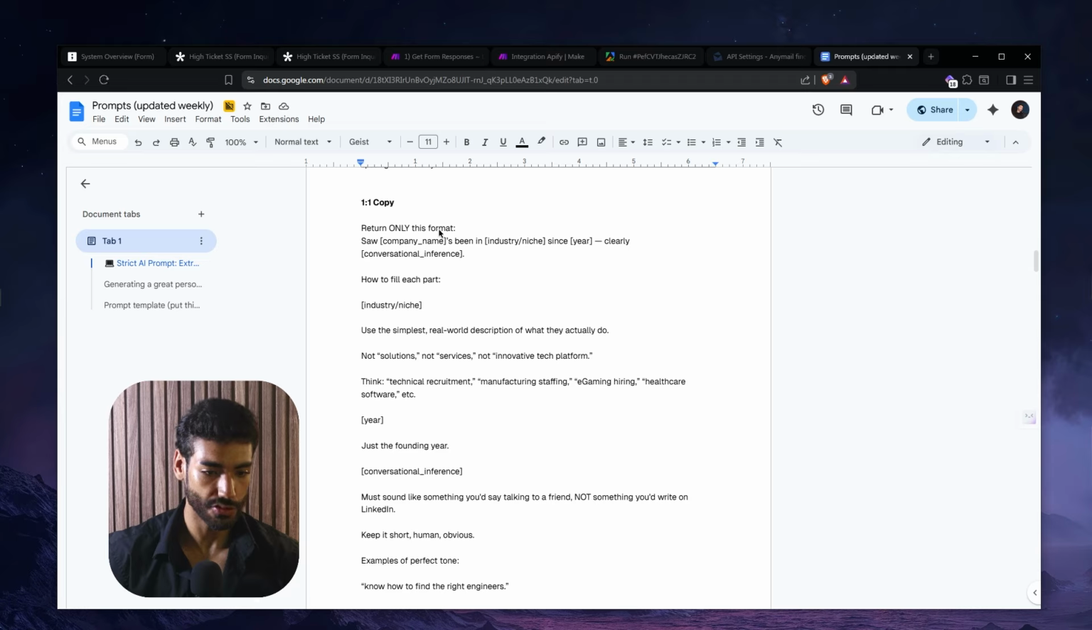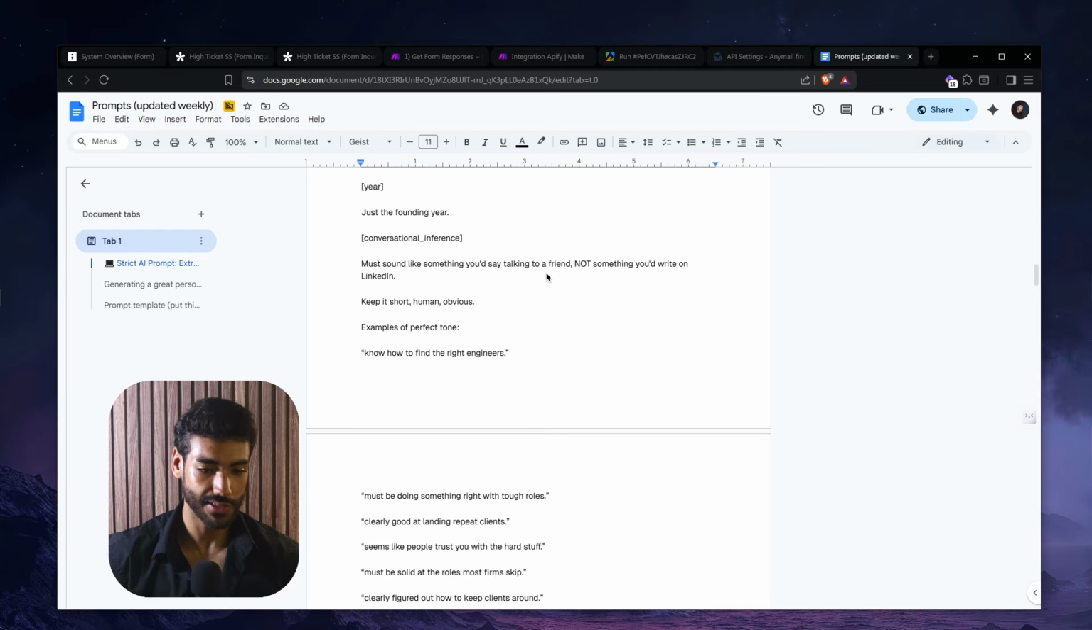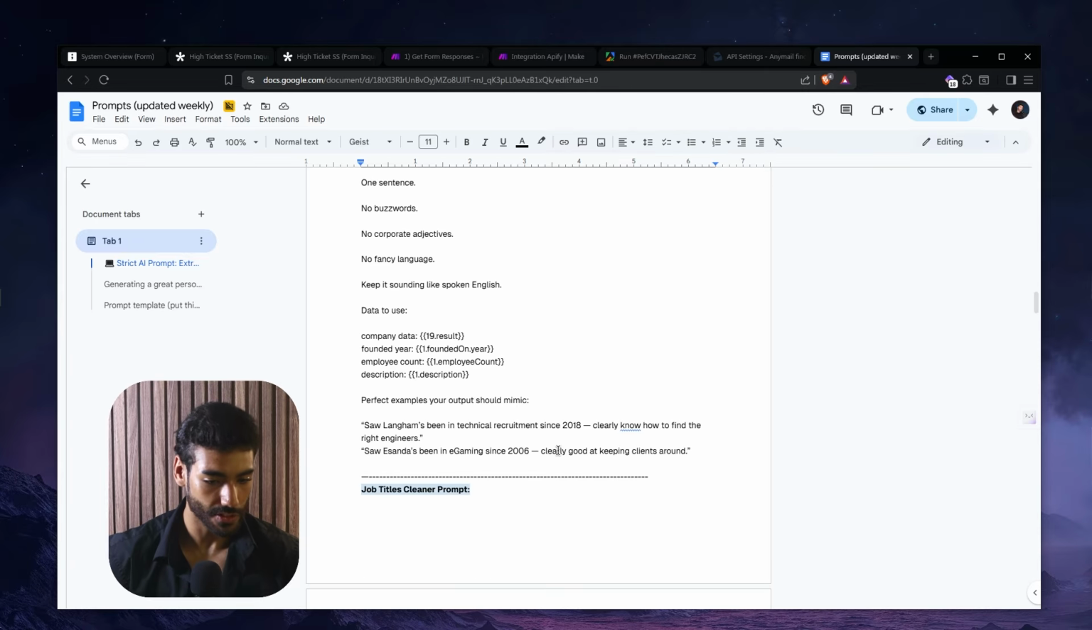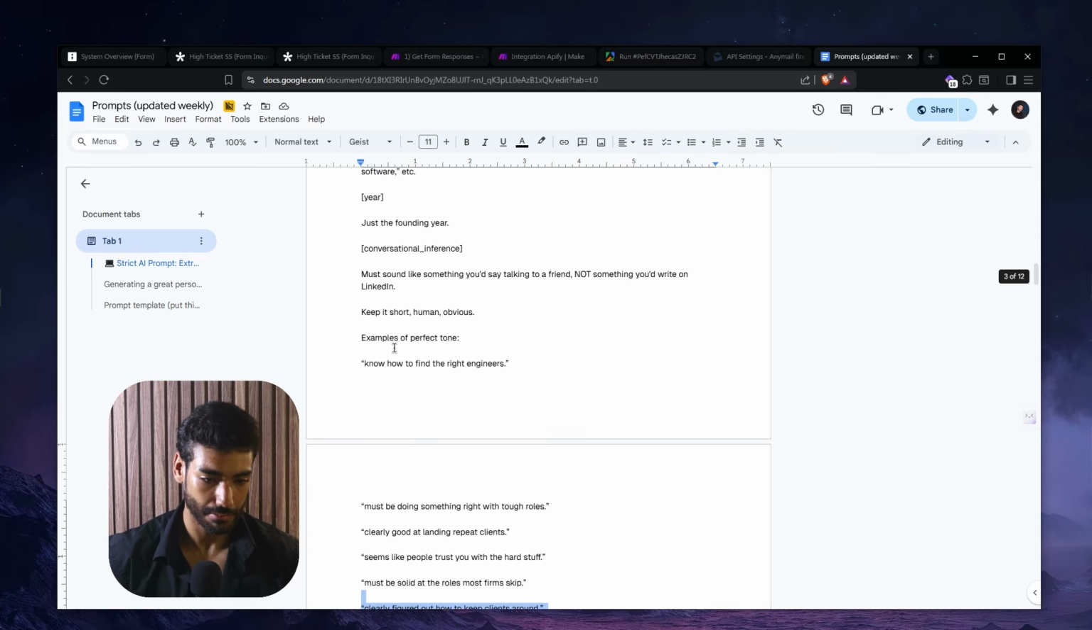101 copy. Return only the format. Sell company name, been in industry/niche, sincere, clearly conventional inference. So what is conventional inference? It must sound like something you'd say talking to a friend, not something you'd write on LinkedIn. Keep it short, human, obvious. Example of perfect tone: know how to find the right engineers. Must be doing something right with tough roles. Clearly good at landing repeat clients. Seems like people trust you with the hard stuff. Seems very human, right?